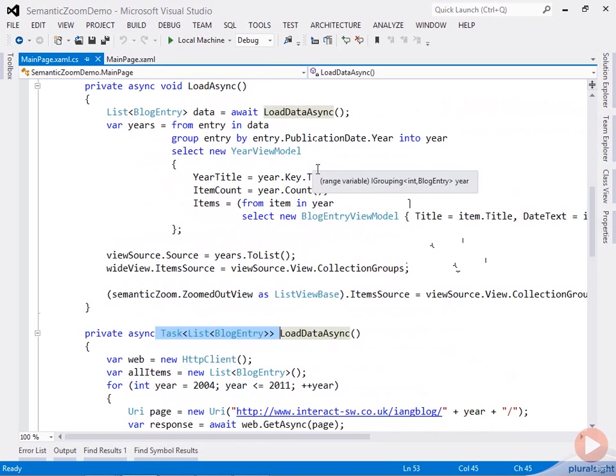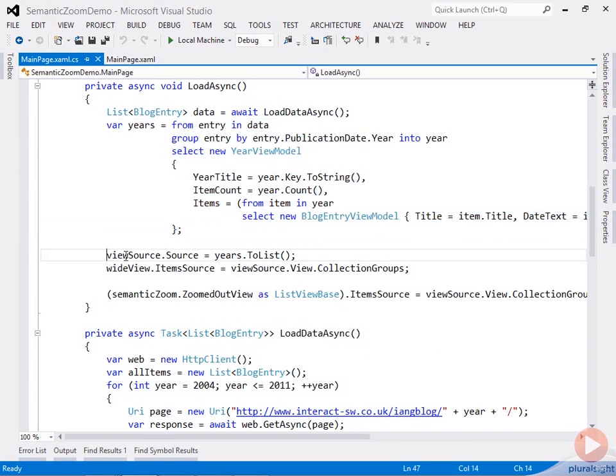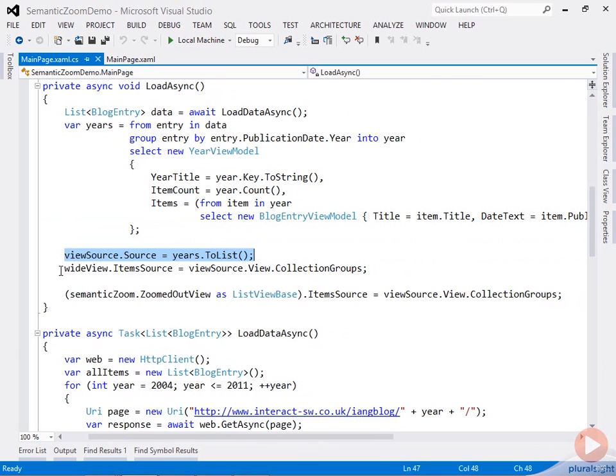I then use some LINQ code to group these together by year, and then I make that the data binding source. This line here ends up providing the detailed content view with all of the items grouped by year, and then this line gets the data binding system's grouping wrappers and uses those as the source for the zoomed out view. That looks a little weird, but it's what you do if you want to take advantage of the built-in synchronization between zoomed in and out views provided by a pair of grid view controls in a SemanticZoom control. And that's actually all we need to do.